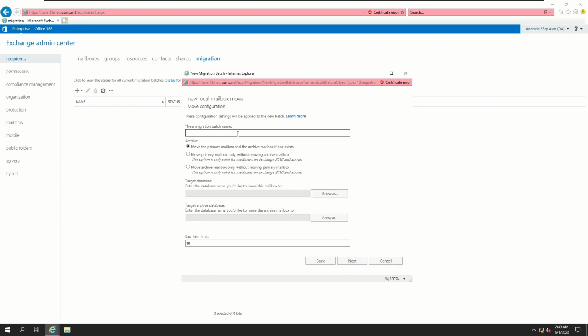All right, so now in this page, we're going to name the migration batch. I'm going to name this site transfer to simulate that I am transferring a user from one database to a database that's hosted at a different site. I'll also select move the primary mailbox and the archive mailbox if one exists.